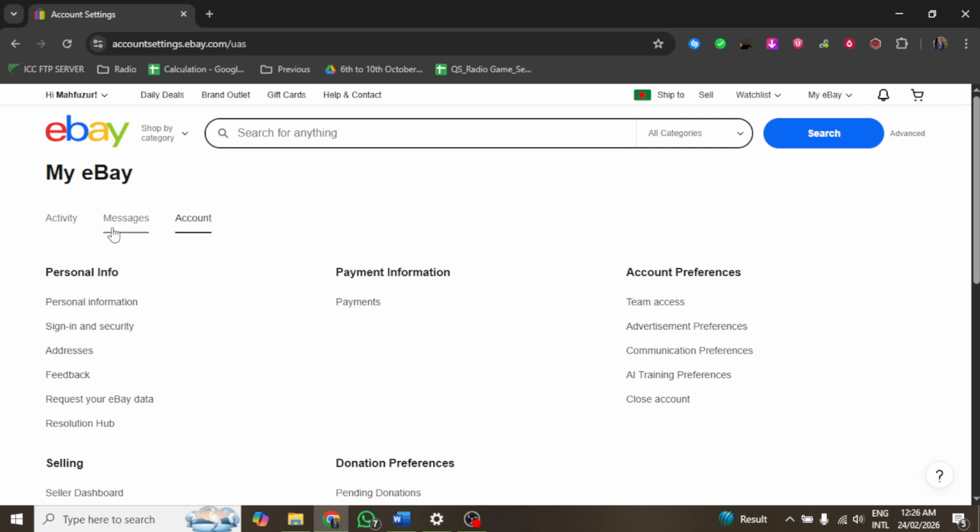This will direct you to a section where you can manage your personal account information. Once you are in the settings, look for the section marked Personal Information. Clicking on this section will display various options related to your account details.